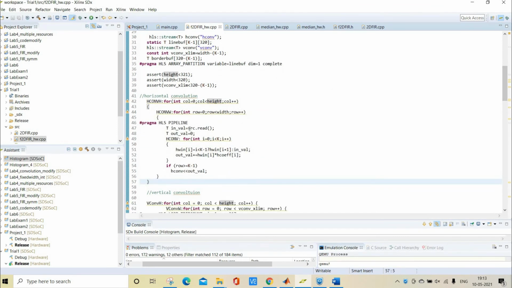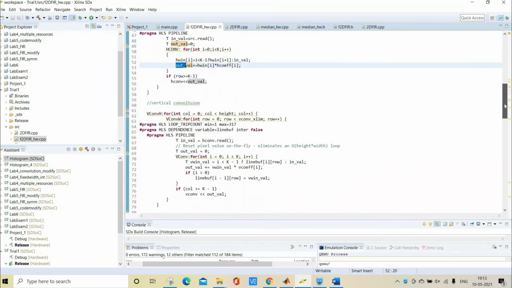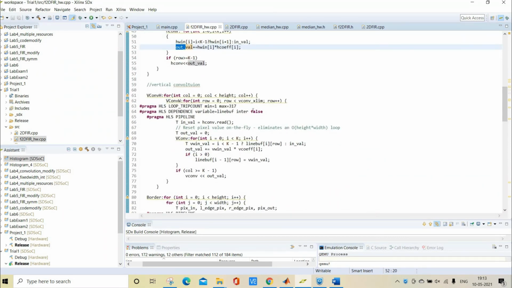So this is the horizontal convolution, which we have already seen how it happens, where from SRC using the read operator we take in the values, and HWN is the pixel window where the pixels get shifted, and they are multiplied with hcoef and stored in outval, and for row greater than 2 the outval is stored in hconv. Then this hconv serves as the input to the vertical convolution, where we have mentioned HLS loop trip count and pipeline, as required.